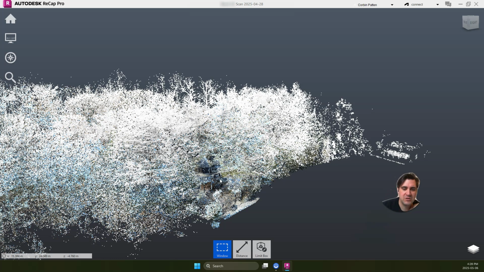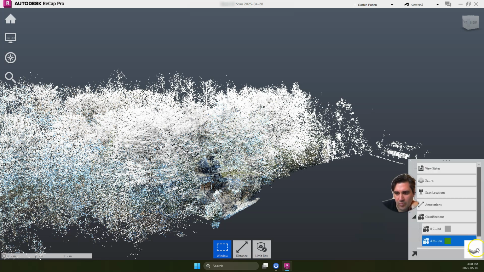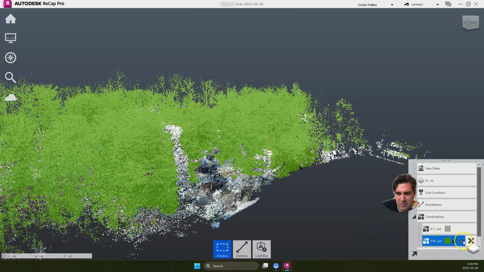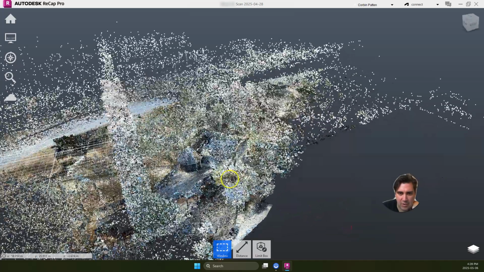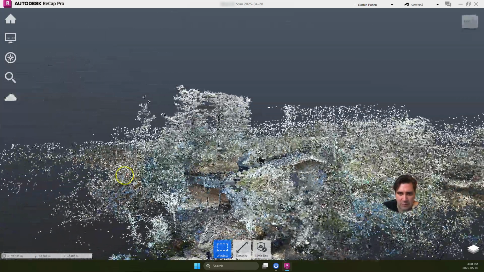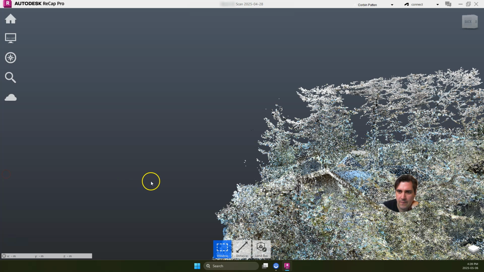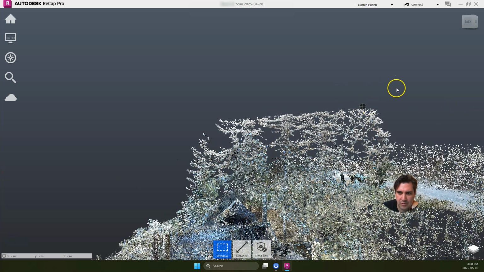And so before we do that, we want to go through the process of classifying this. I've already done some with this project, and I've created a layer over here called medium vegetation. I'm just going to turn it off. And you can see I've actually gotten down pretty close to the building, and there's still a bunch I have to do. For example, these trees out here.